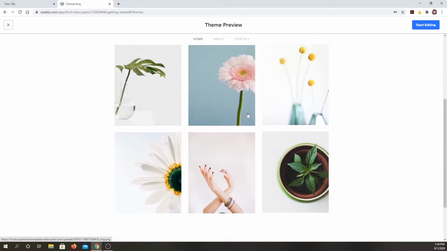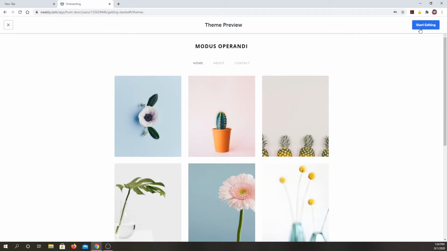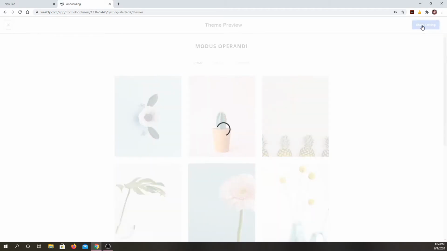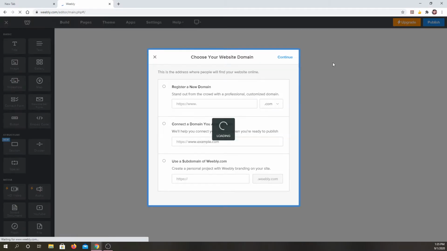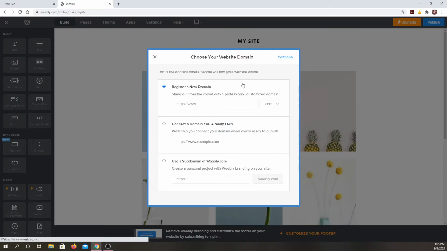So let's say I want this website. It's not which one I used for mine, but cool. I can hit start editing. And when you do that, you're going to get register a new domain name, connect to a domain name you already own, or use a subdomain of Weebly. Now, to register a new domain name, you would request a domain name, but you'll have to pay for it.